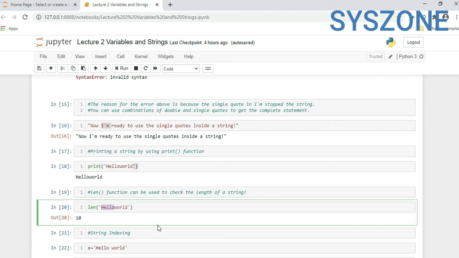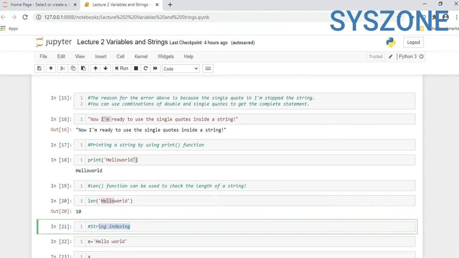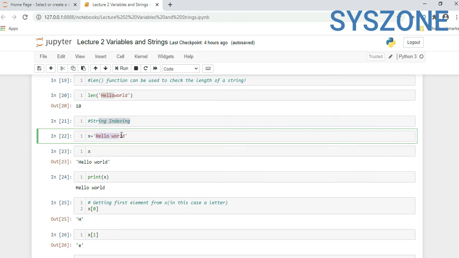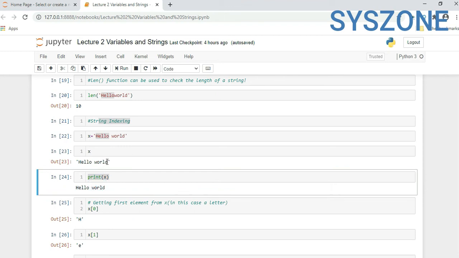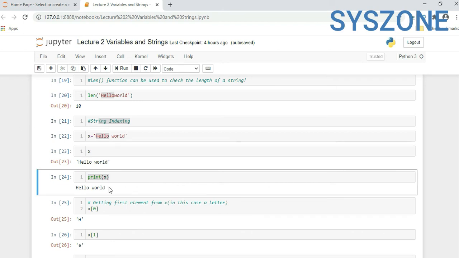this string. Now indexing. So what is indexing? Indexing always starts with 0, and here we have one string with the single quote, and we have one variable x equal to hello world. After executing, this is our output. Now we are using a print function. So if you see a difference here, without print we are getting a single quote, with print no quote is coming.